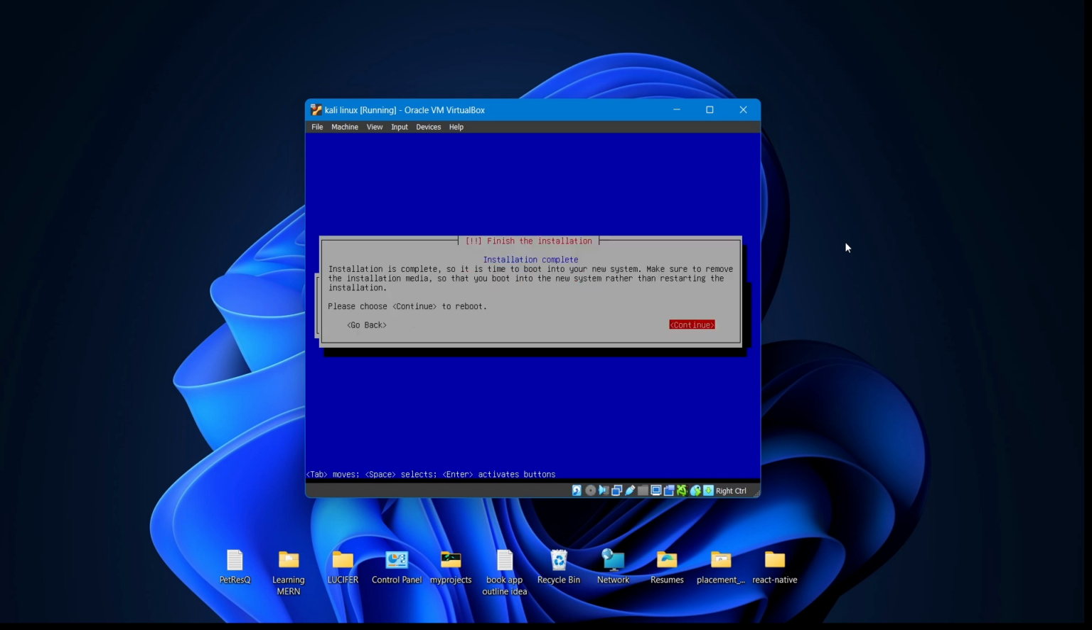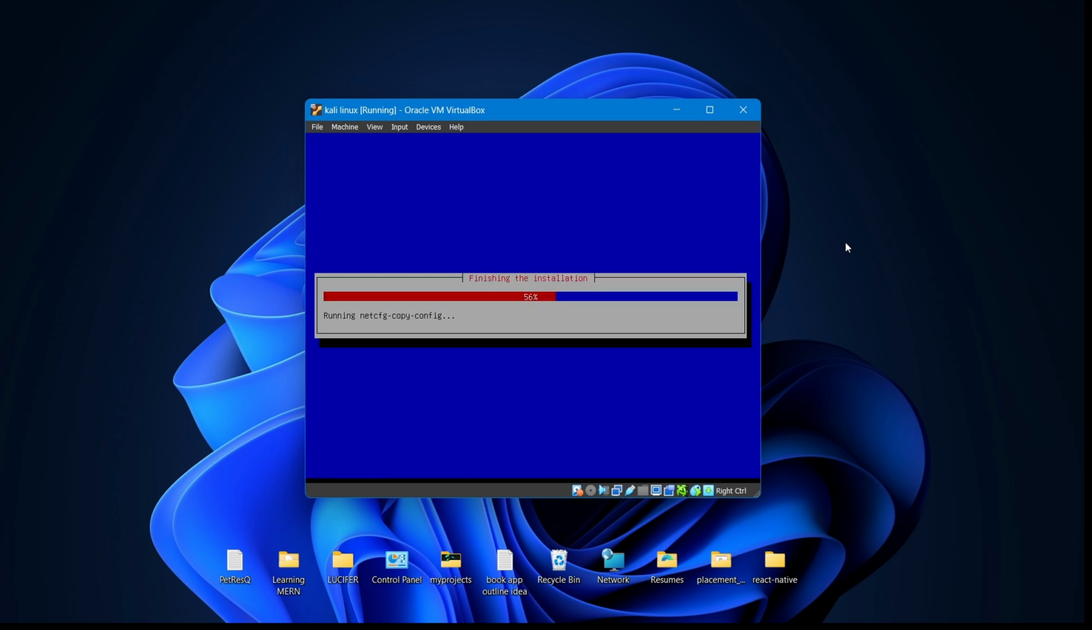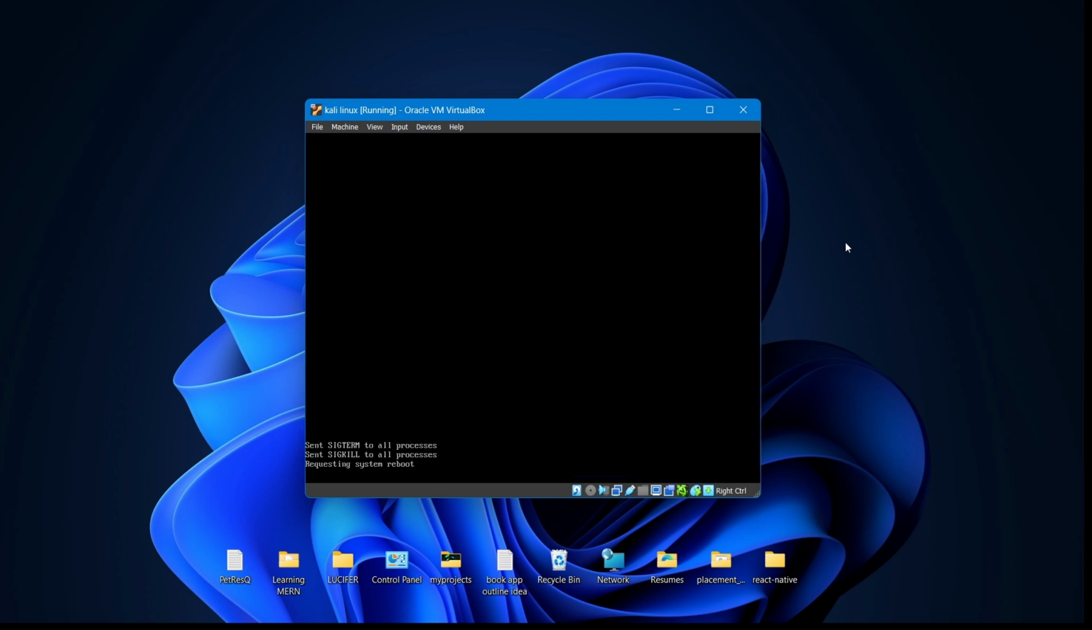Okay, so you can see that the installation is complete. So it's time to reboot onto your new system. Make sure you remove the installation media so that you can boot into your system rather than restarting the installation. Well, you don't need to remove any installation media, because we are not installing Kali Linux as our main operating system. We are installing over Windows, right? So just hit continue and it will restart your VirtualBox machine instance, right? And hopefully we'll get into our system.